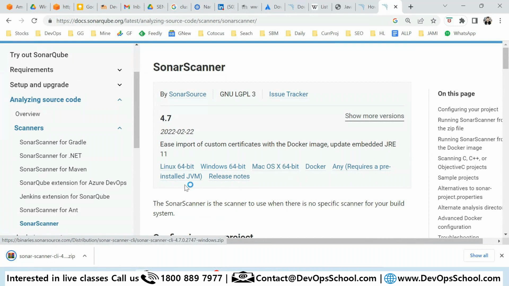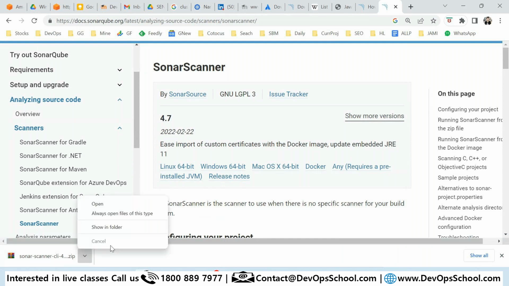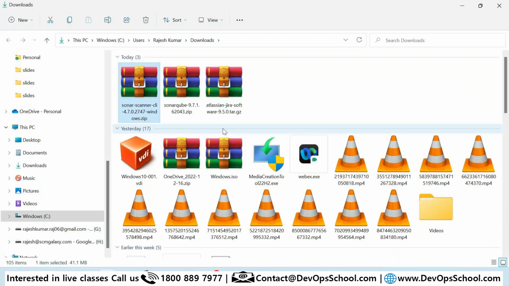After downloading the scanner, wait for a second. Almost downloaded. Now what I will do, I'll just copy this scanner to my desired folder, which was here.